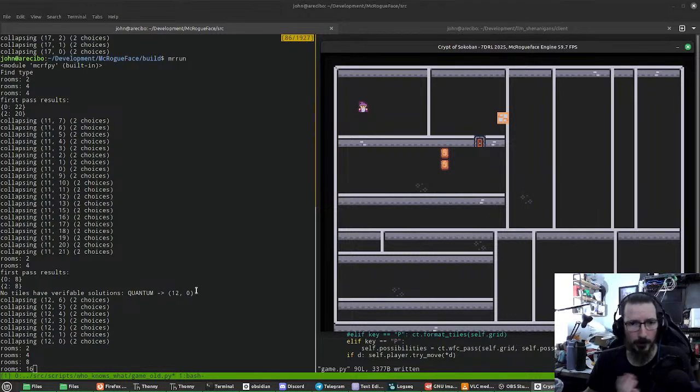So when it runs out of verifiable solutions, I'll tell you exactly, like this column right here in the middle, it could be a left wall, it could be a right wall. It's really just a matter of taste. There's no permanent requirement for it. And I think like 12, 0, that's probably 0, 1, 2, 3, 4, 5, 6, 7, 8, 9, 10, 11, 12. So probably this column here.